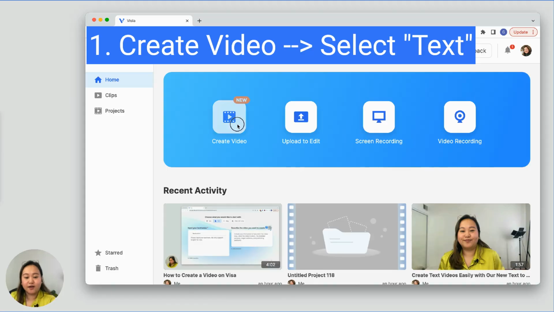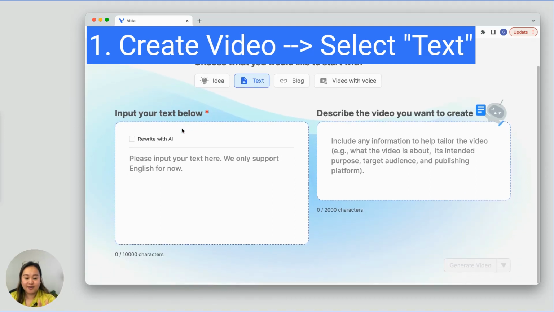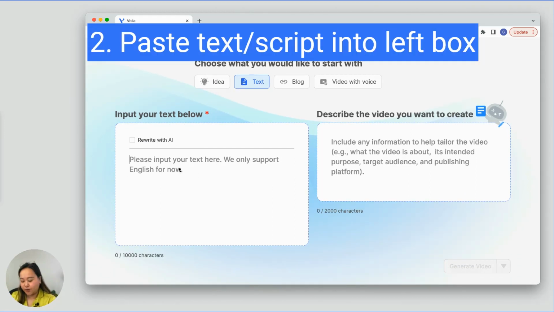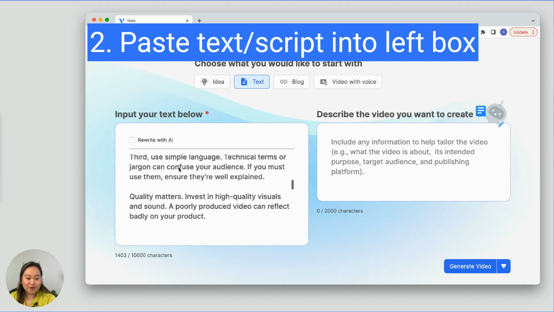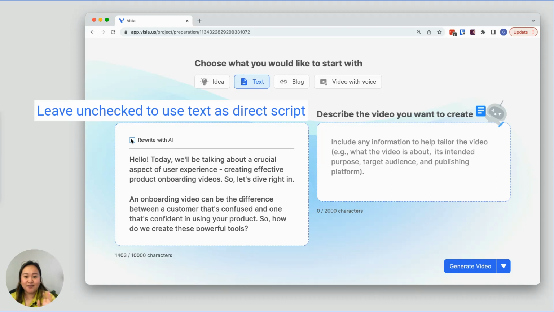Start off in Visla and click on Create Video, then select Text. You'll see that there are two different input boxes here. On the left-hand side, this is where you're going to paste your script, so I'll do that right now, making sure it's all there. You can also check Rewrite with AI to let our AI rewrite your story based on the text content. Leave it unchecked to use your text as the direct script.